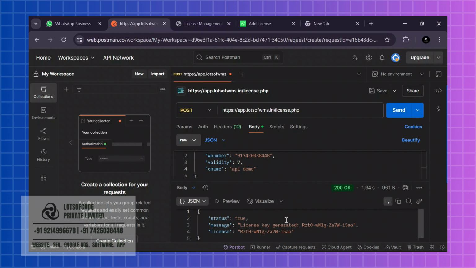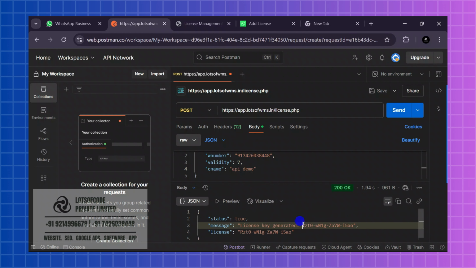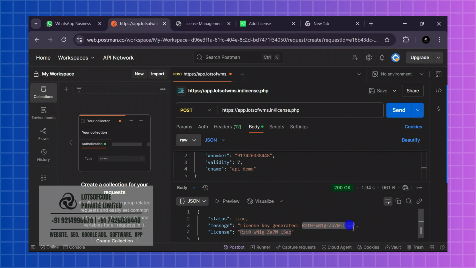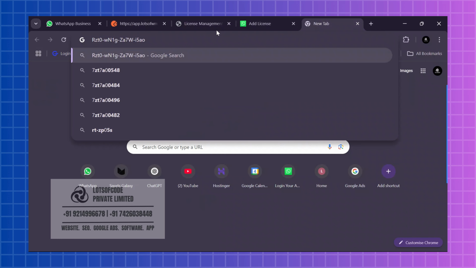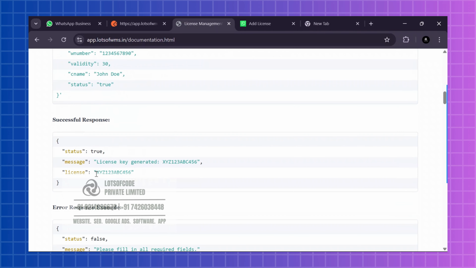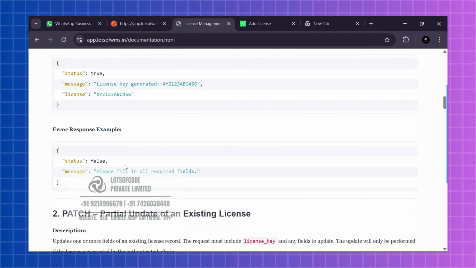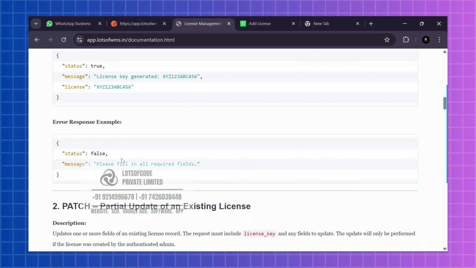If you can see here, the license key is generated. Here is the license key. I can copy this license key and paste it here. Okay, I have done this first step. The license key is successfully generated. If I face any issue, it shows me this type of response.